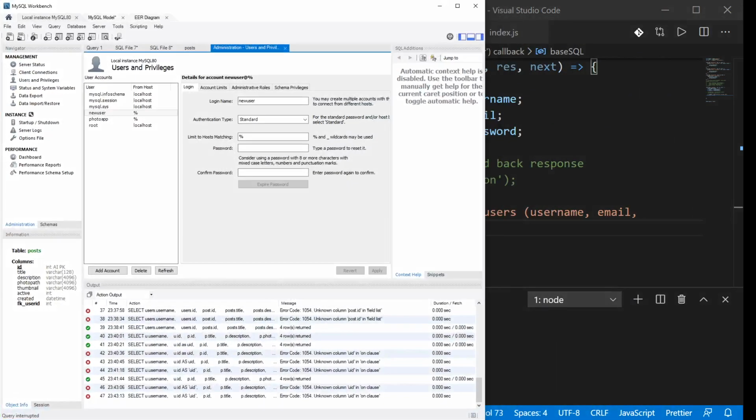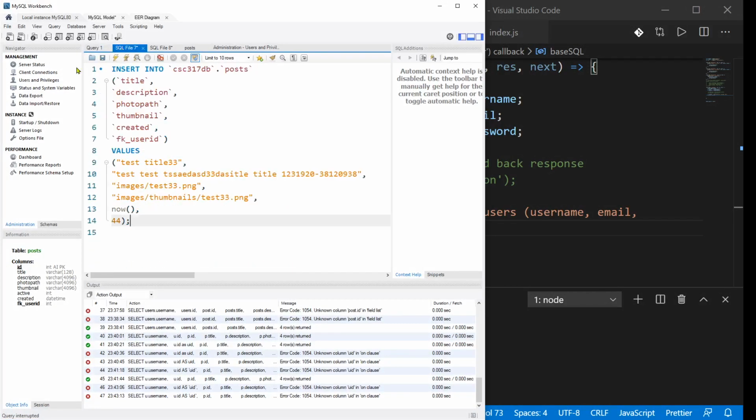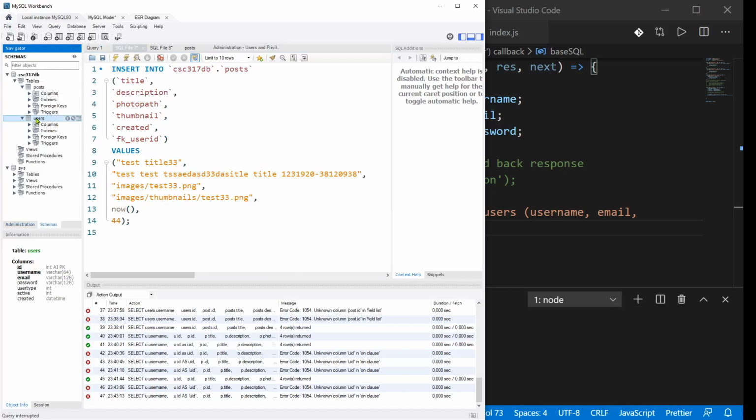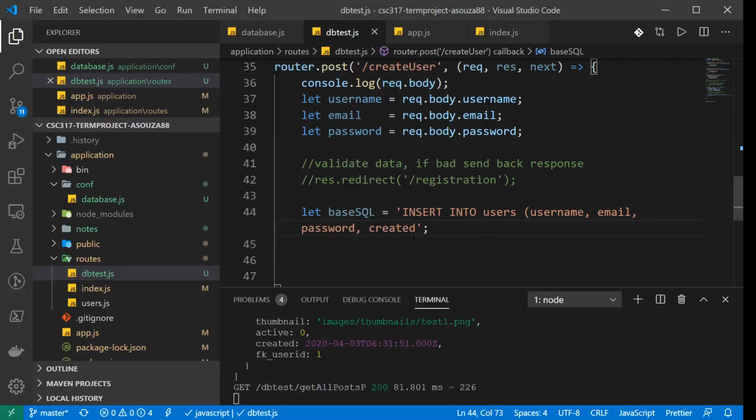Now I think the column name is created. Let's make sure so we don't have any issues later. I don't want to waste my time looking for it. I could just right click. Created, yeah, perfect. All right, so I just need these three and created. I don't need the other ones.